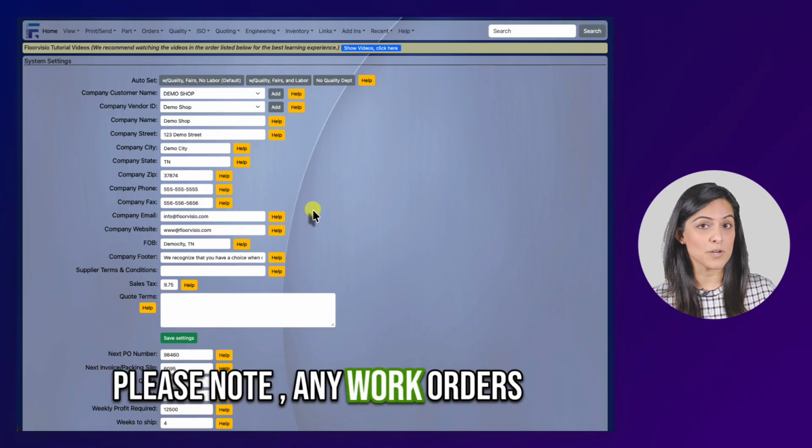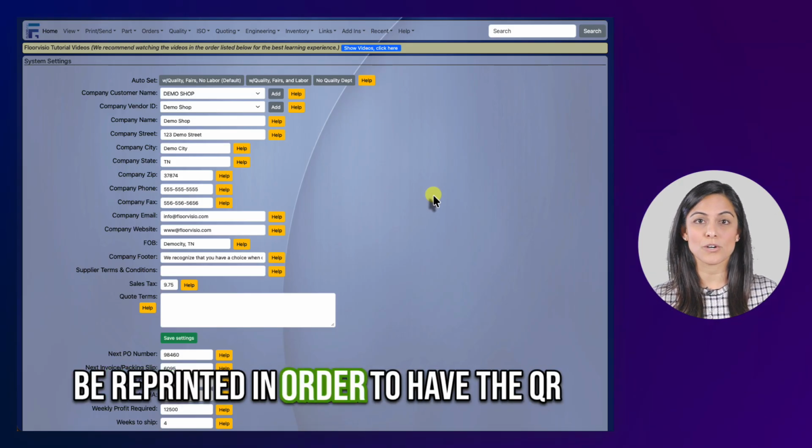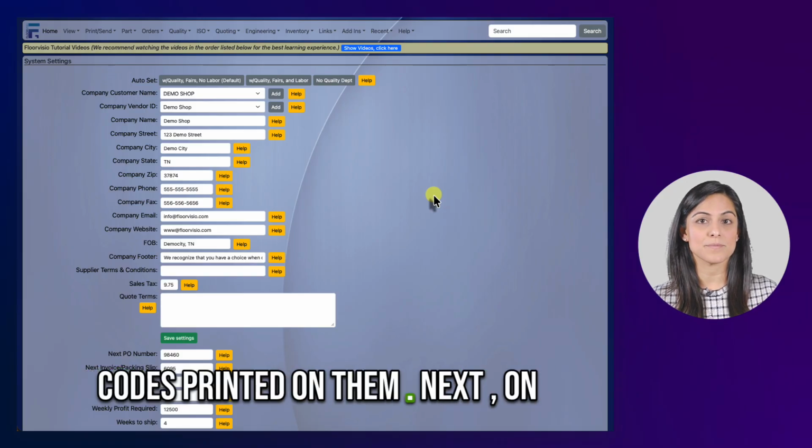Please note, any work orders printed before these QR code settings are turned on will have to be reprinted in order to have the QR codes printed on them.